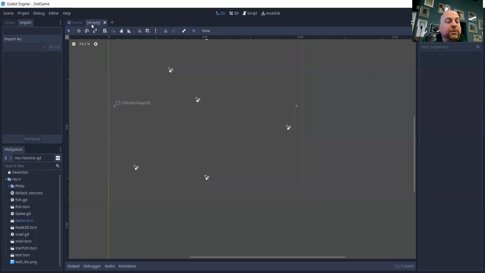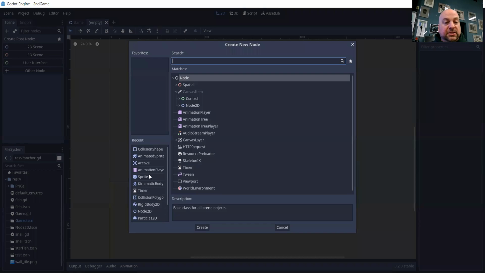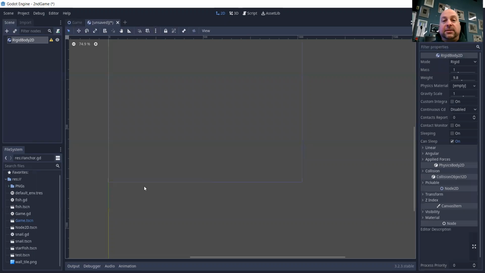So I'm going to create a new scene, and I've already imported the sprite I plan to use using the 2D pixel preset. I'm going to create this scene with a base node of a rigid body. Now, in Catch the Clown, we used rigid bodies very quickly to create some confetti. In this case, I'm going to use the rigid body to create an anchor.